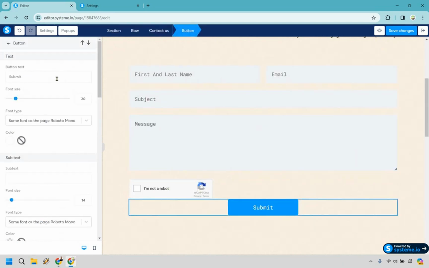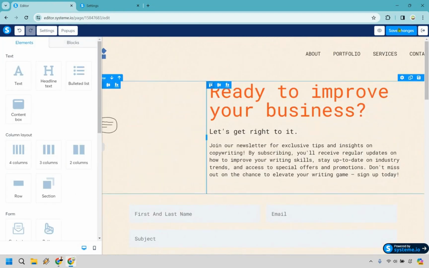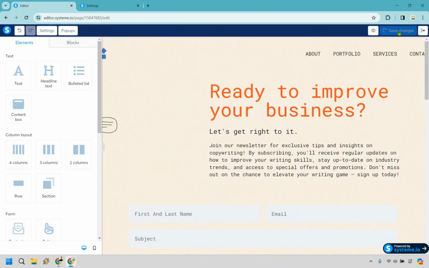So obviously when this is done, you can do submit button text. That's going to be good to go. So this is how you can add the actual contact us form on the page. Make sure that you save it when you are done.